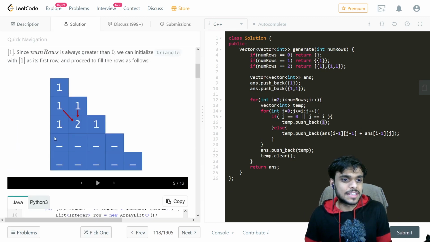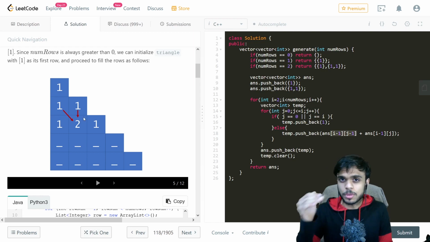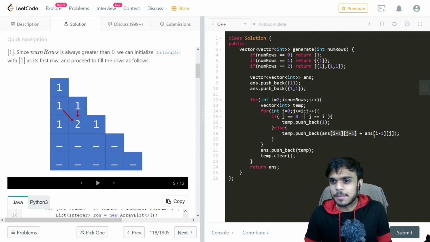Now if you take a look at this example, for the first, second and third layer, when we need to fill 2, then we are adding 1 plus 1, which, if you think of it as i and j, would be i minus 1 and j minus 1. That is what we are doing, answer of i minus 1 and j minus 1. And the element which is on top of it is this one, that is i minus 1 and j. So we are just adding them and pushing it back to the temp.